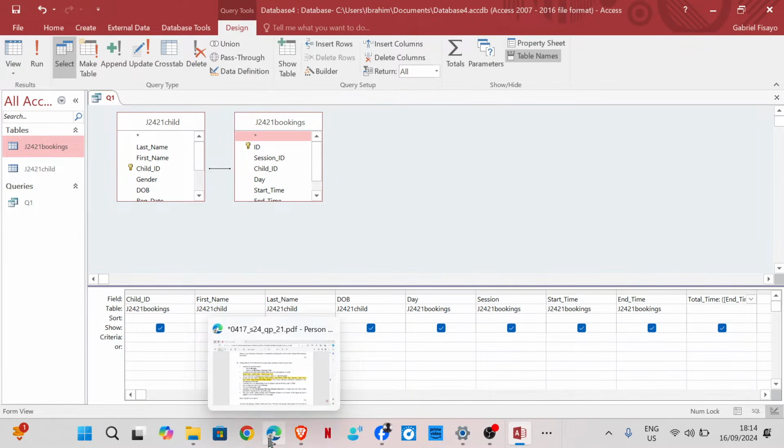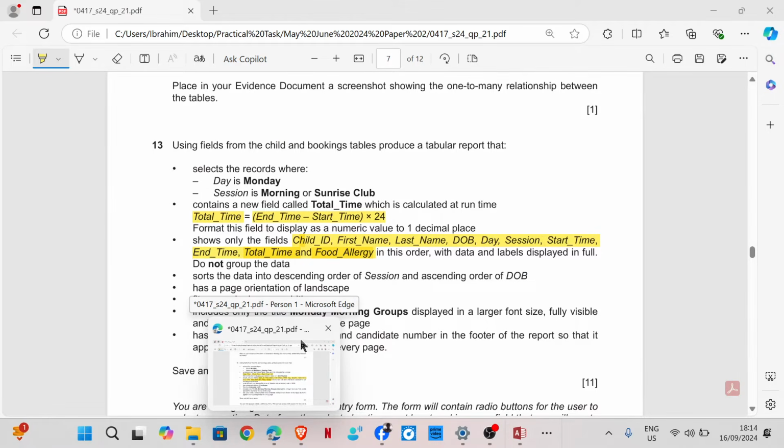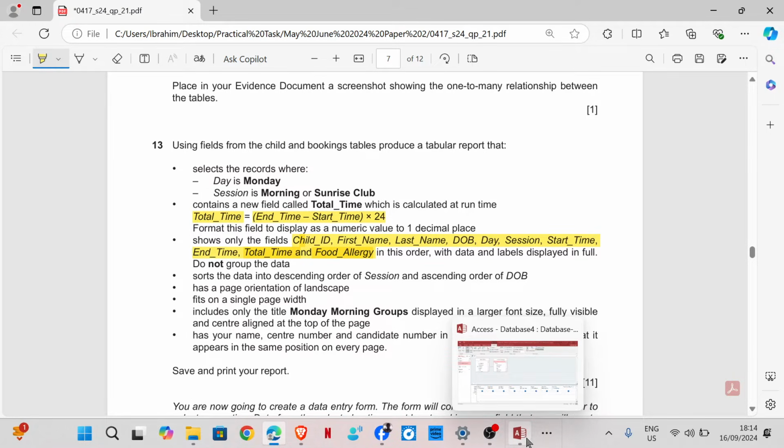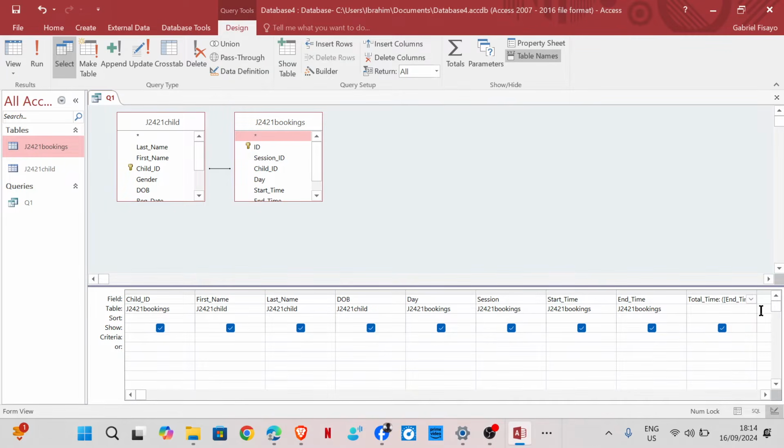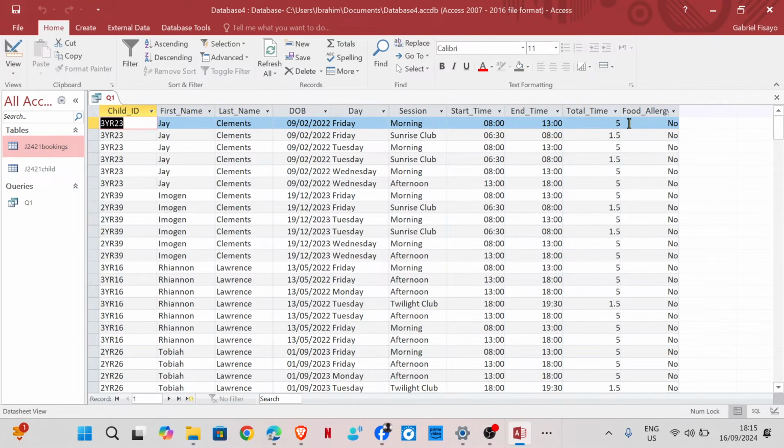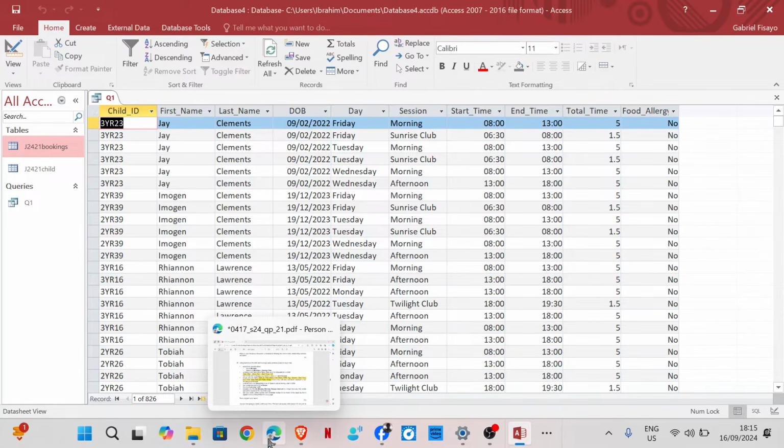Now we need to include the last field name, which is food allergy. I'm just going to put my cursor here and then select the food allergy here. So that has been added to the table. So food allergy.